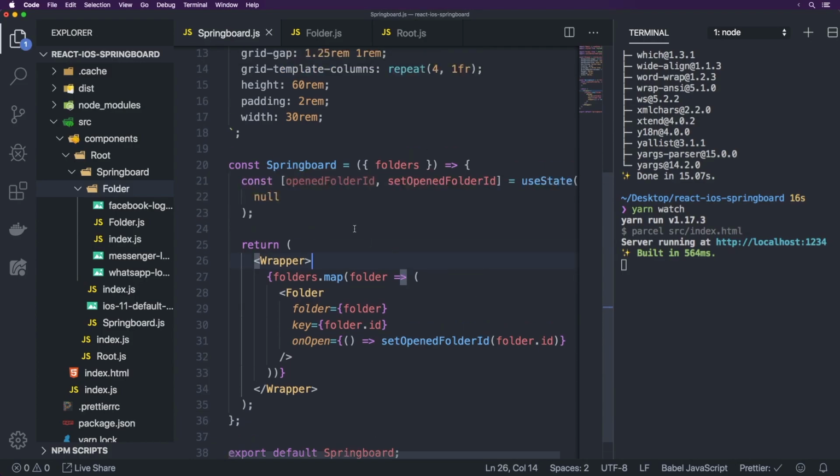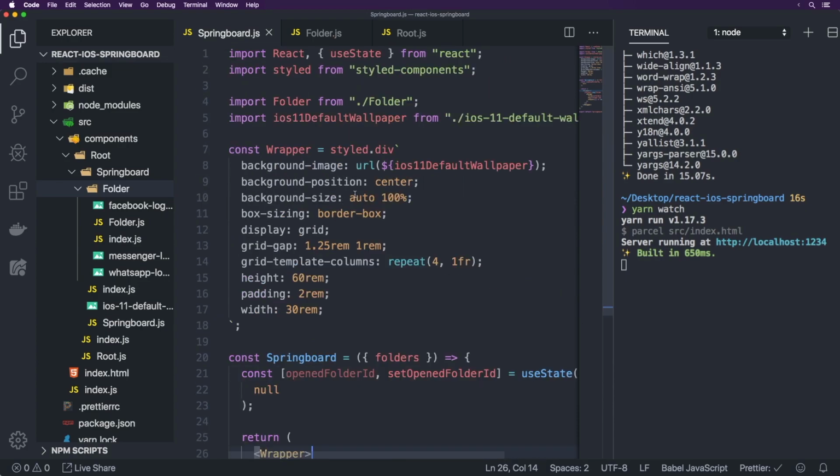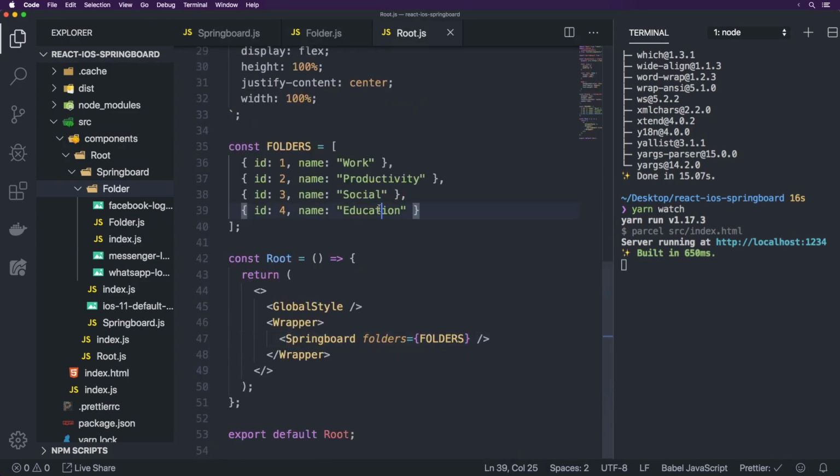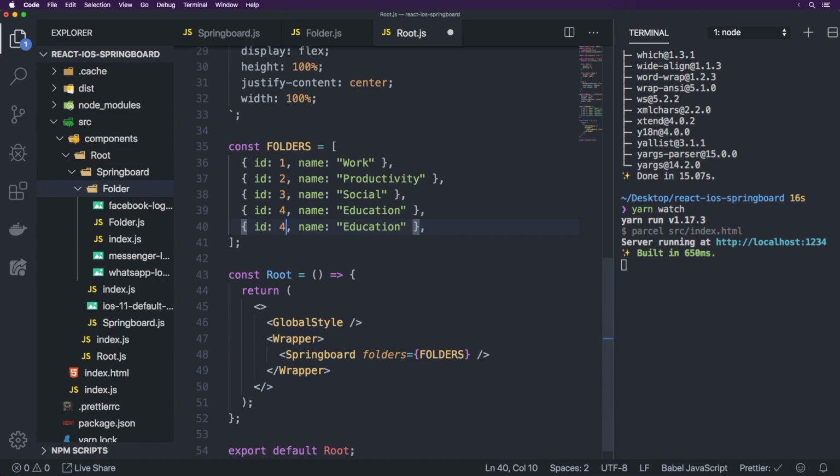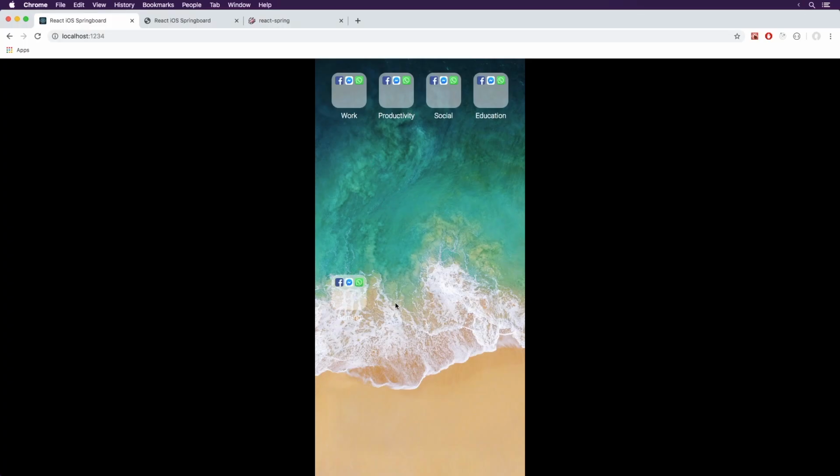And the reason for that is because of our display grid. So I'm going to show you how to fix that. But first and foremost, let's add in another one. So let's say number 5, and we'll call this one gaming, just so we can see it in action, and you'll see what I mean. So the gaming actually appears all the way down here.